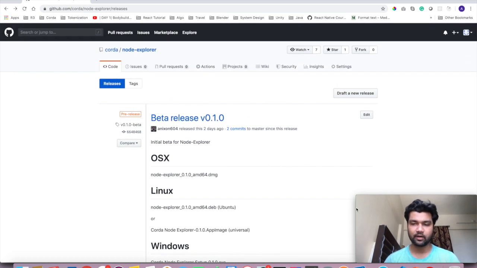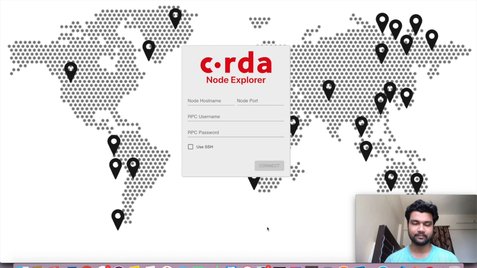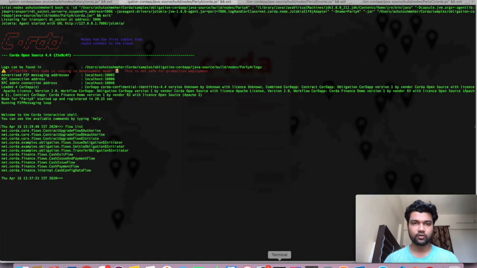So let's come back to our Node Explorer, right? In order to log in, the first thing that you have to do is give the host. So if you are hosting your node or your node is running on your local machine, just type in localhost and then the port. So let me show you what you have to do. When your node is running, you have this RPC connection through which you connect to your node, right? So you have to give the RPC port. So this is my host, this is my port.